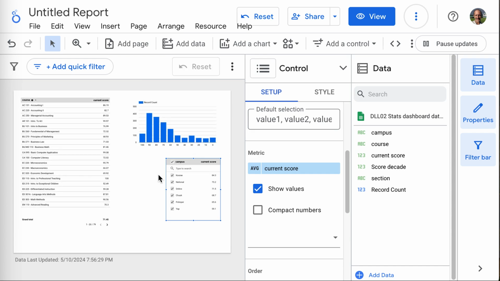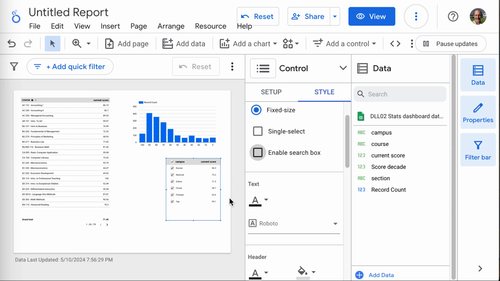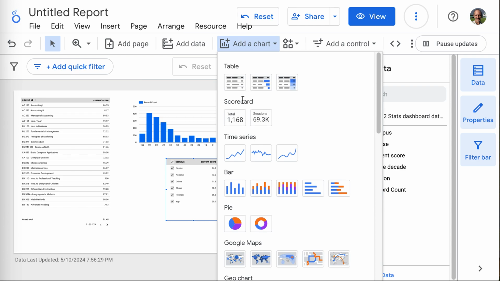And if I press the minus, I'll see all of the campuses. I can have a search box. In this case, I can see all of the campuses. So I'll probably go over to style again and tell it, no, just drop that search box. It's wasting space. I don't need it. But the search box is useful if you have a lot of different rows in your control. So the control lets me control what campus I see, and then I can study a particular campus.